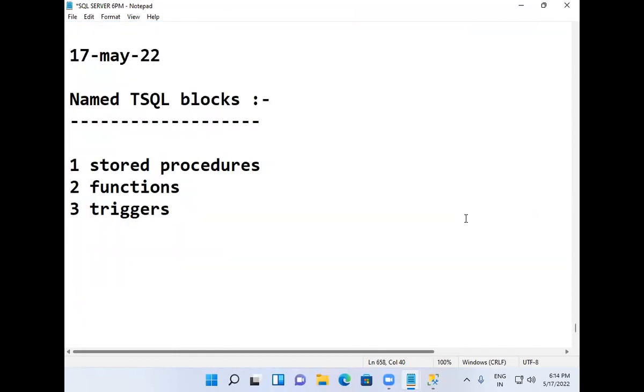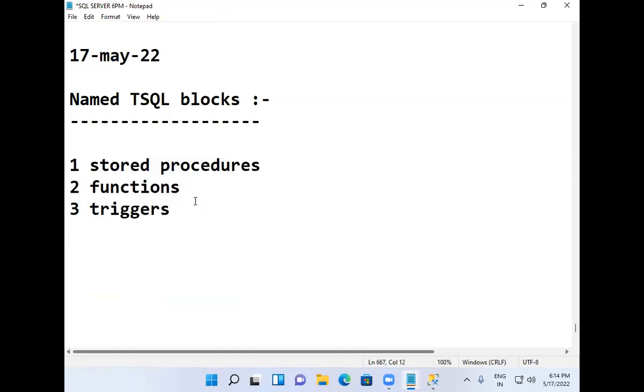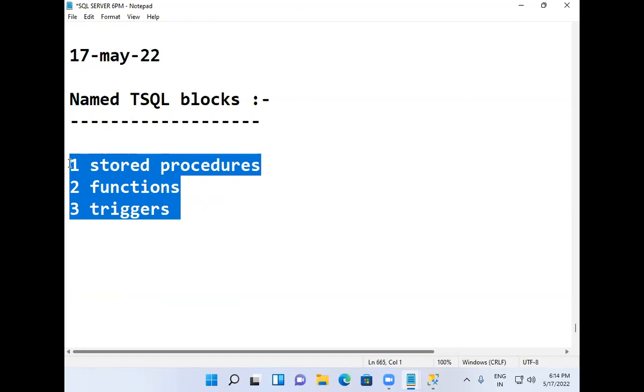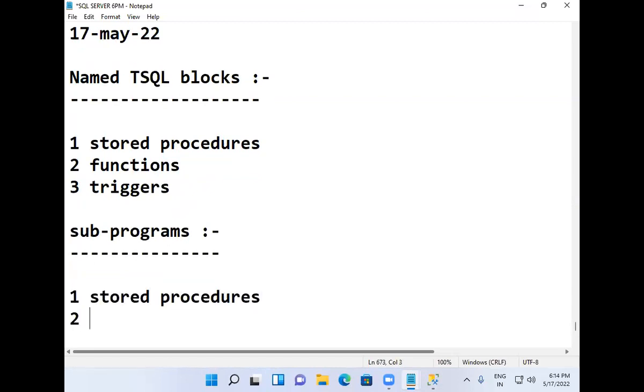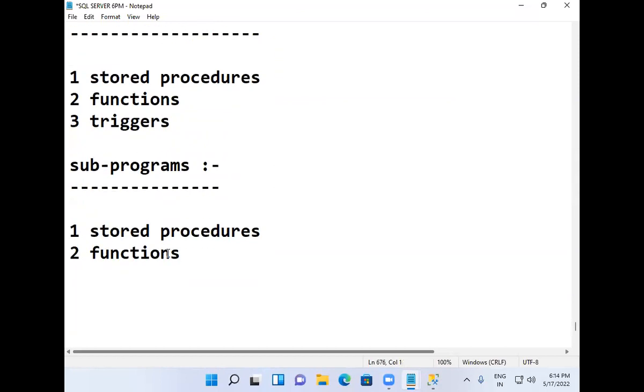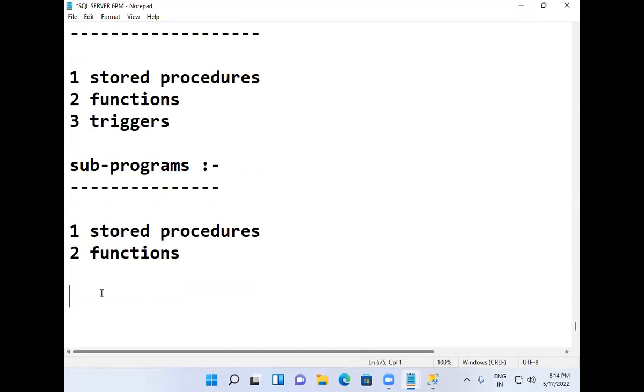And the programs that we are going to see, all these programs are named. That means all these programs are created with name. Procedures, functions, triggers, all are created with name. And in this, there are two. What are the two? One is stored procedures, another one functions. These two are called subprograms.